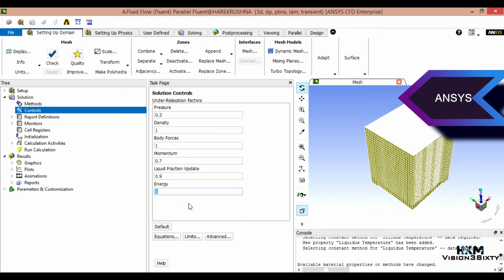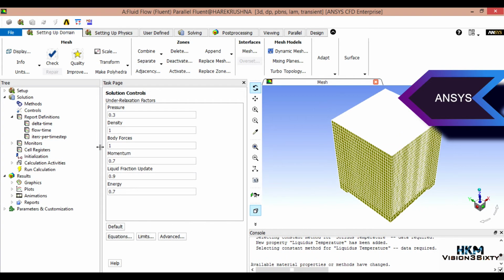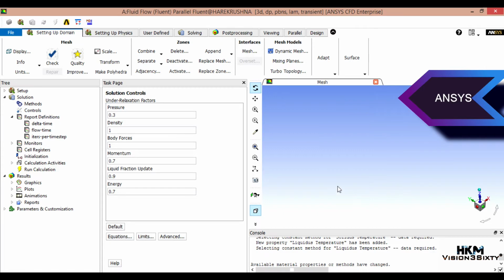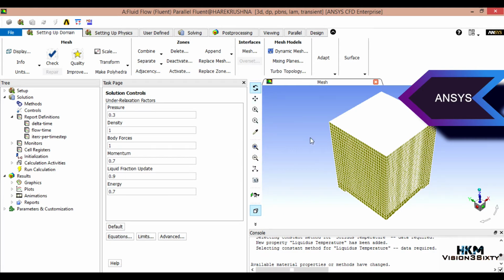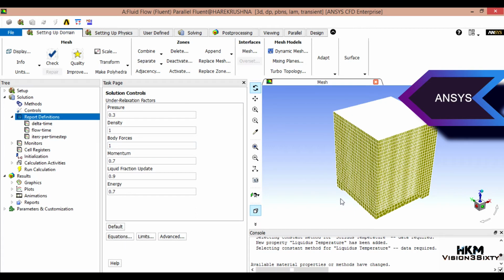This is the relaxation factor. I need to decrease the relaxation factor for the energy equation, so it should be 0.7. Then this is all about the report definition. Here we'll print the temperature of a particular surface or point to a file and also to the console. I'm planning to print the temperature of this base plate in the console and in Excel. For that I need to create a point, so that I can print the temperature at that point.